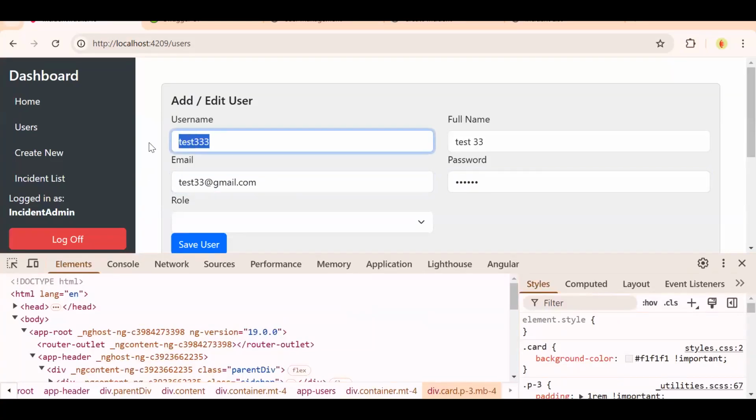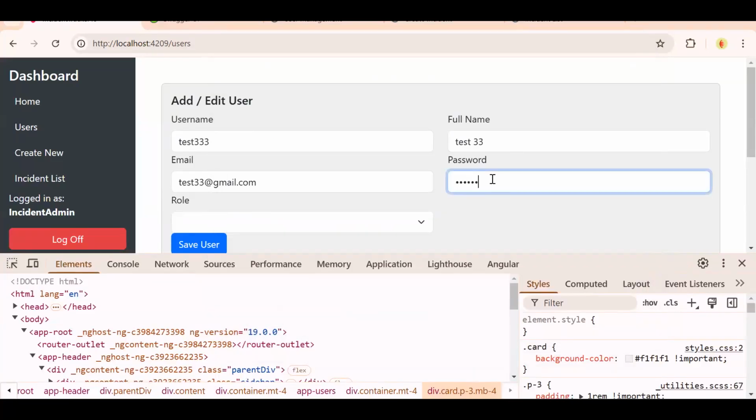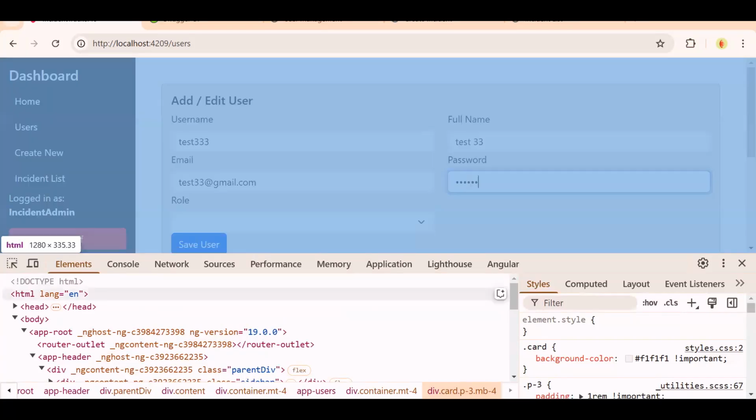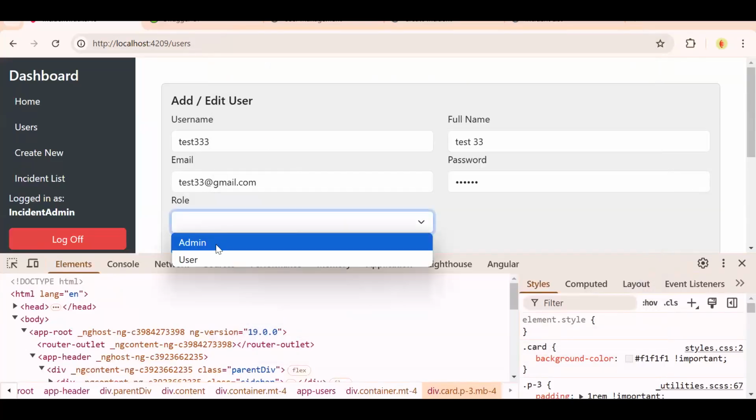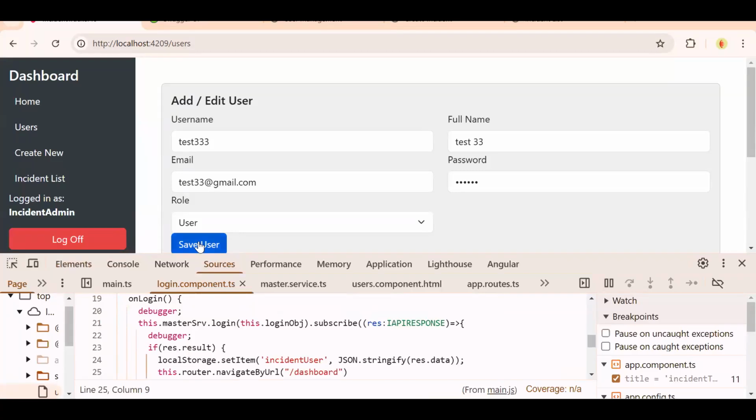Fine. So this is the username. I'm just storing it over here also. And the password was 334455, 334455. And this will be, let's say, a normal user, means a user who is going to create the ticket, user role. Fine. Let's click on save.